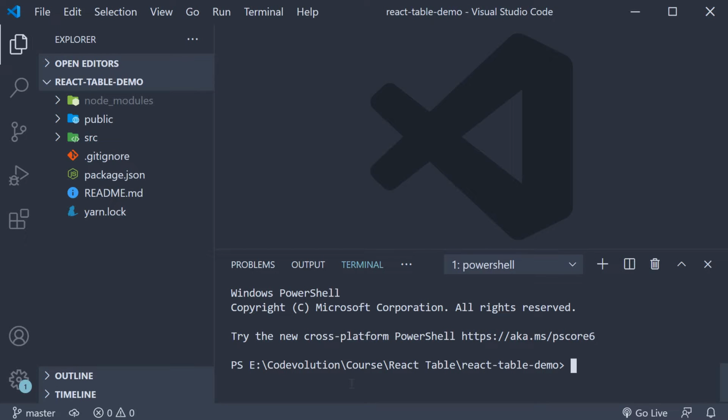All right, in this video, let's get started with some code setup. The first point I have to mention is that I have created a new React project using create React app. So go ahead and run the command npx create React app followed by your project name. I have named the project as React Table Demo.